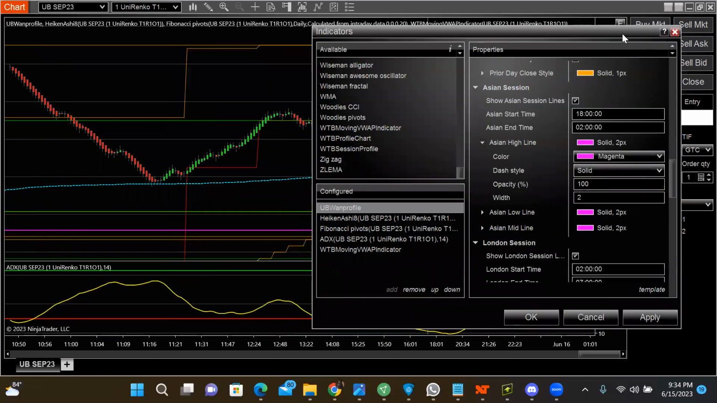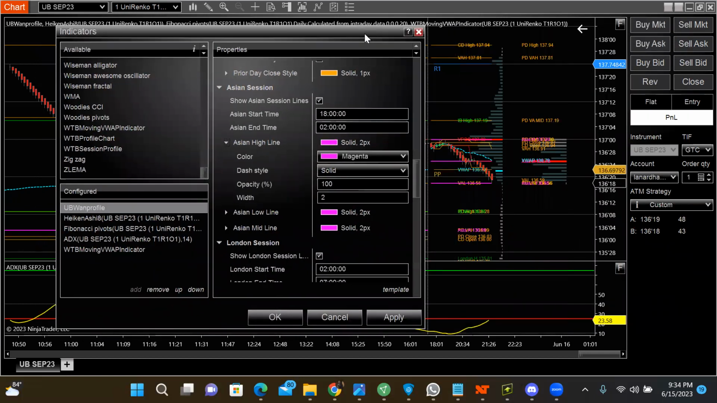Because when the day gets going, these levels really matter. You'll see it playing between the Asian low, mid, high, bouncing off these levels, so it makes it very clear to read when you see the candles bouncing off all of these different levels all day. It kind of just lets you know what it's going to do next.